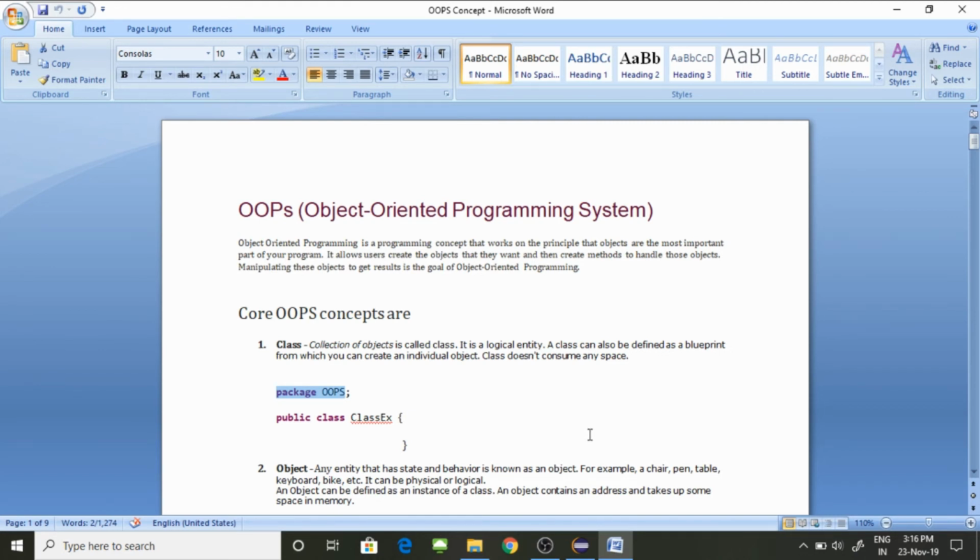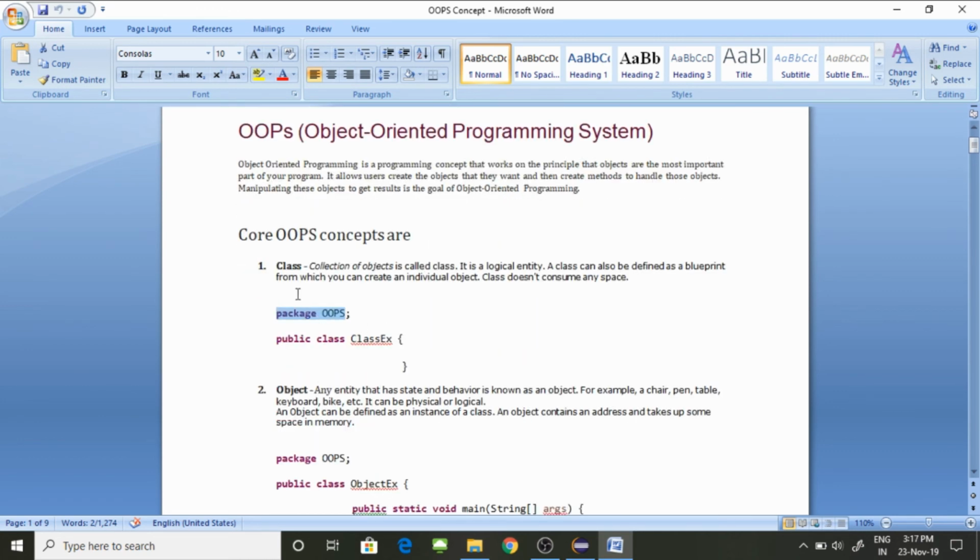So today's topic is a very important topic in Java language, that is OOPS concept. We're gonna discuss all the OOPS concepts separately. I'll be making different videos for each topic and a consolidated video for all the topics. So first we're gonna discuss what all the things are present in OOPS concept.